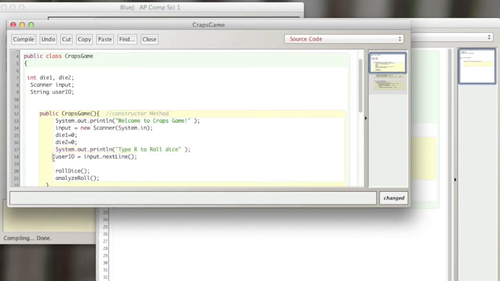And then we're going to ask the user to type R to roll. And here we're going to use our user IO string variable to keep track of what the user input is. In this case, we're not even going to check for it to really be anything. We're asking them to put in R, but no matter what they put in, we're just going to go ahead and get on with the game.